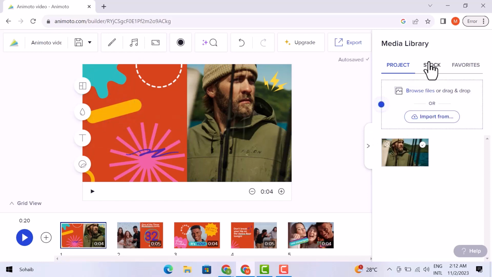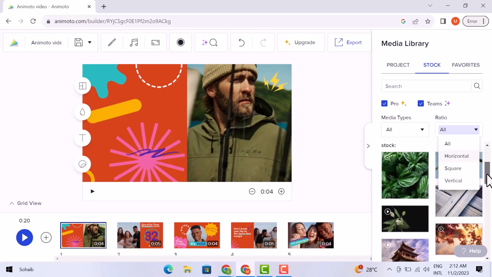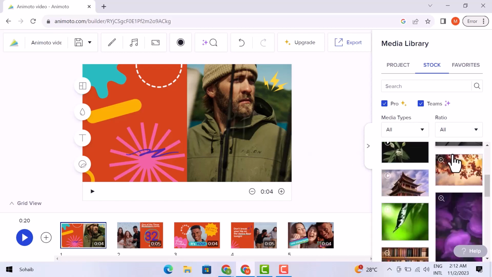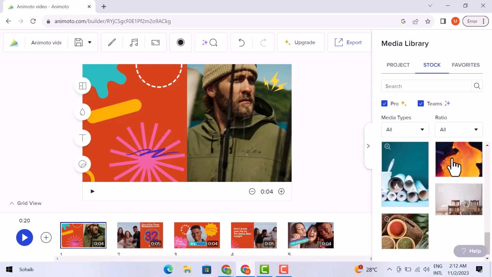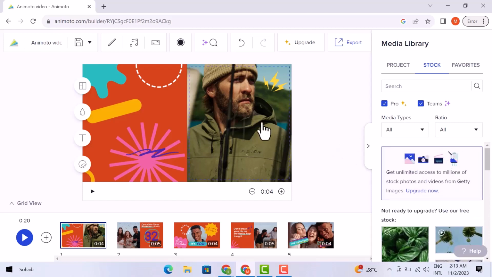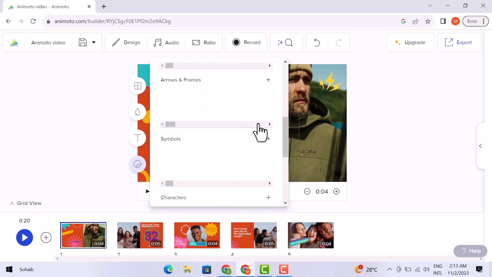If you look on the right side, you can see options like Stock, Pro, and Teams. You can choose the media type of your choice, and then you can choose the ratio from here with horizontal, square, and vertical options. Let's scroll down and have a look at the stock variety. On the left side, you can find different options here, like you can add elements. Just scroll down and choose if you want to add.